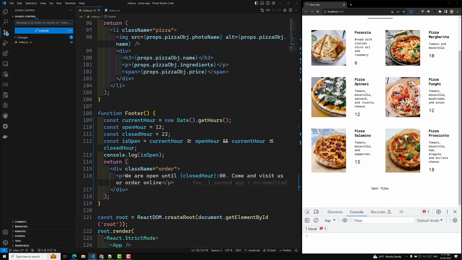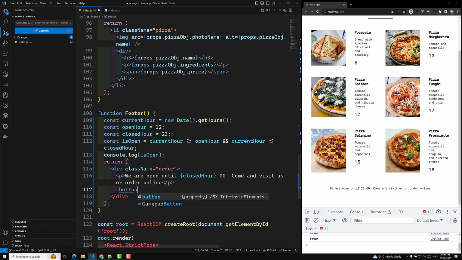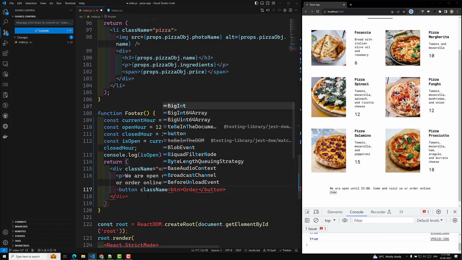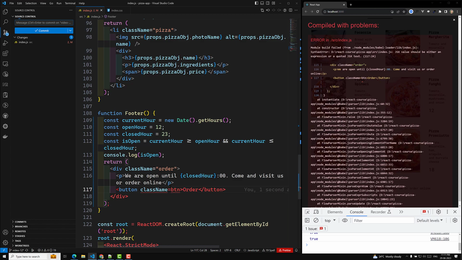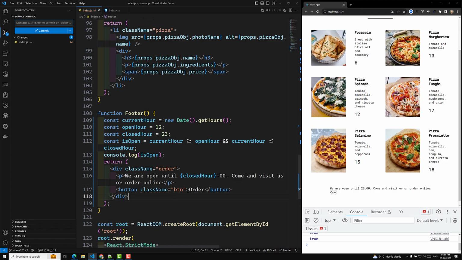Now here if you try to see the output for this one, we are able to see that we are open until 23, come and visit us or order online. So here I need to show a button. So here I will add a button here. Okay, button order. So let's add some CSS for this one. I will apply the className is equal to btn.